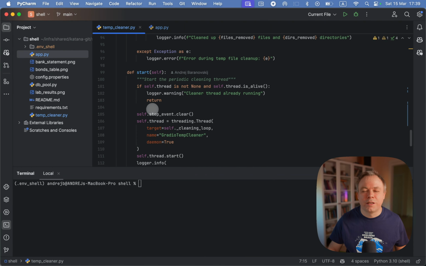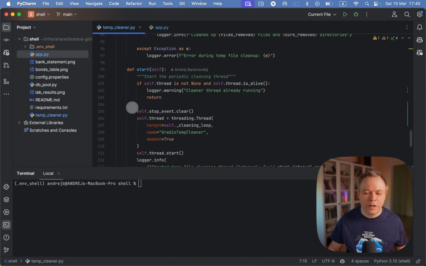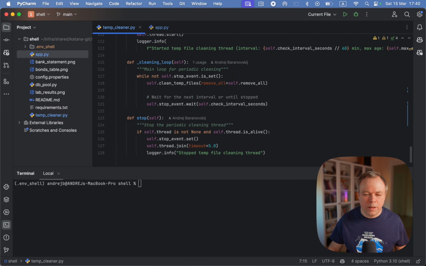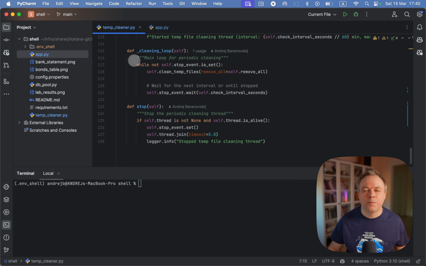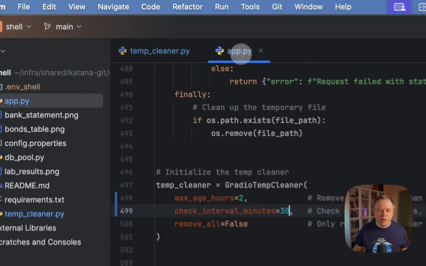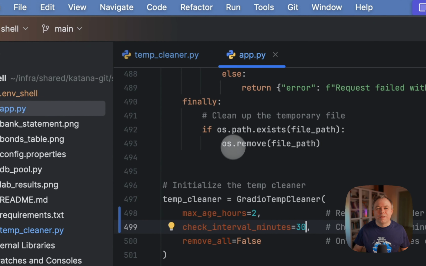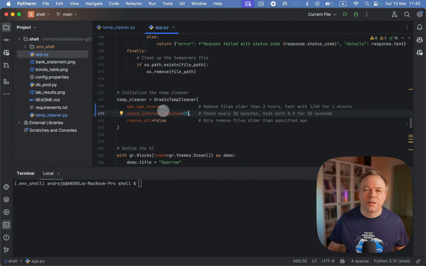Okay, then we start a separate thread, so there is no interference with the main Gradio thread. And yeah, there are some helper methods to manage the thread, clean up all the files, and stop the thread when we are stopping the application. Okay, and then inside the main script, which implements the Gradio application.